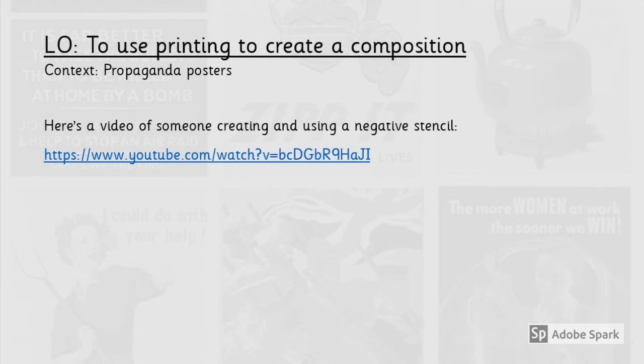To help you understand how stencils work a little bit better, I've found a video clip, and this is called Video Clip 2 on Microsoft Teams. What I'd like you to do is go and watch that video clip and see how someone creates and uses a negative stencil. So you're going to need to pause the video now and go and watch that other clip for me.